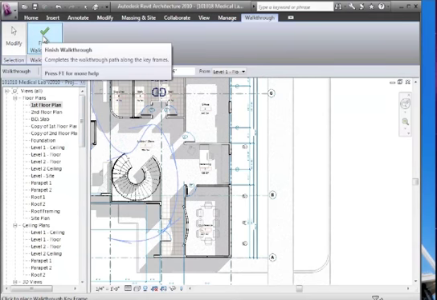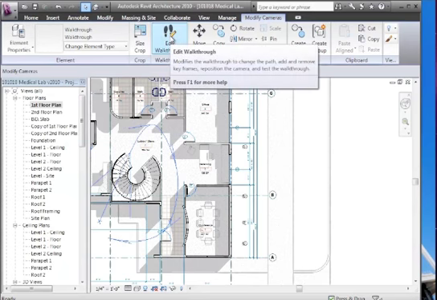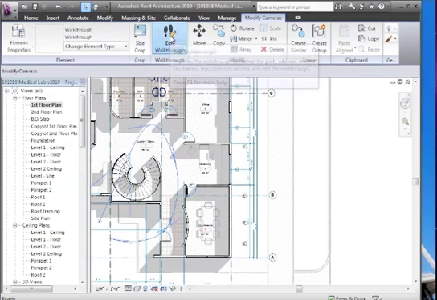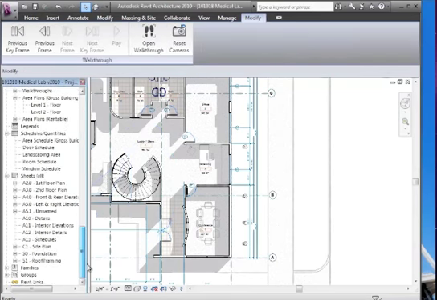I'll say finish the walkthrough. Okay, you have the path right there. Let me edit the walkthrough. Oh, what do I want to do? I should have actually switched to the other view.